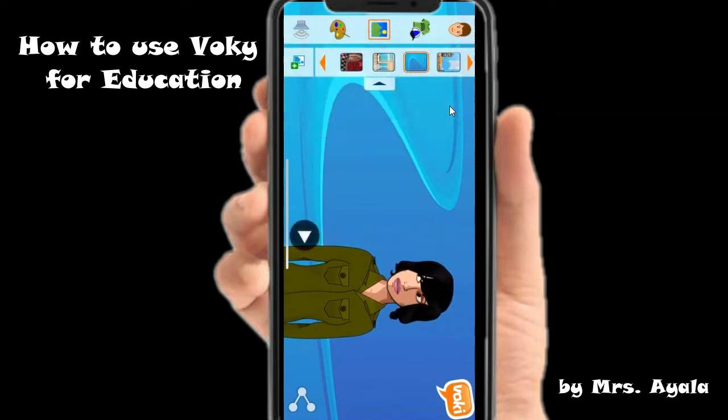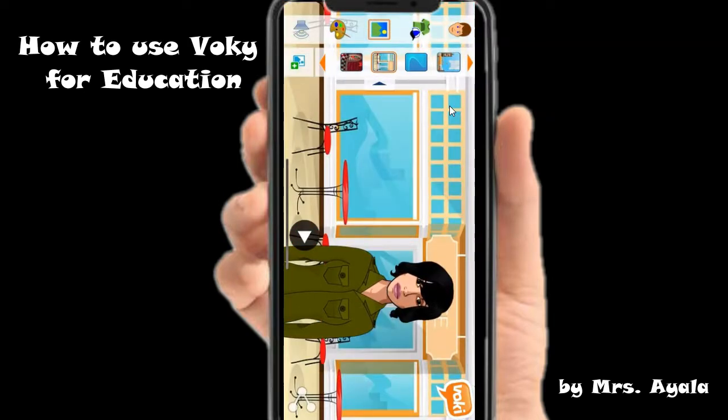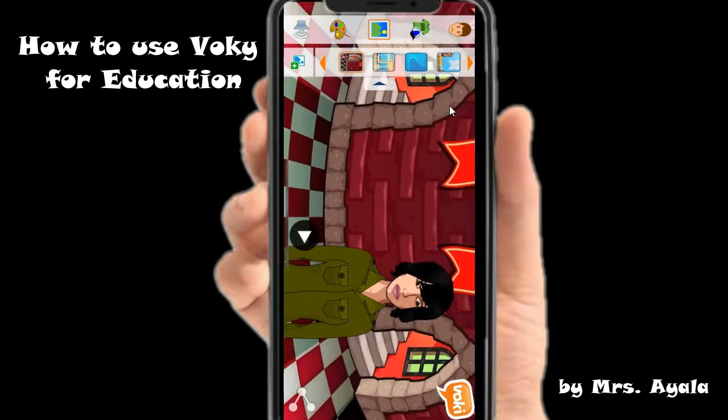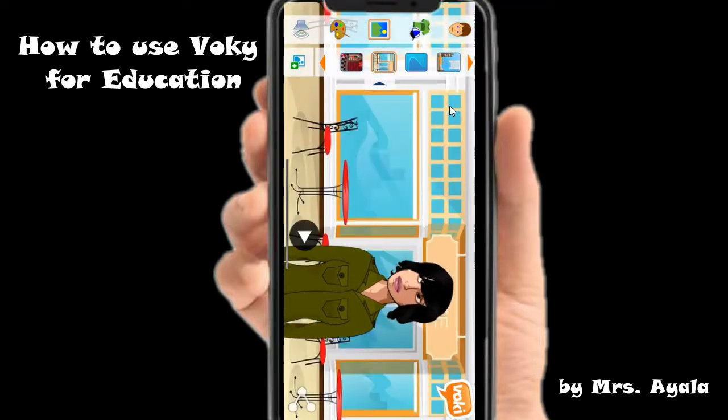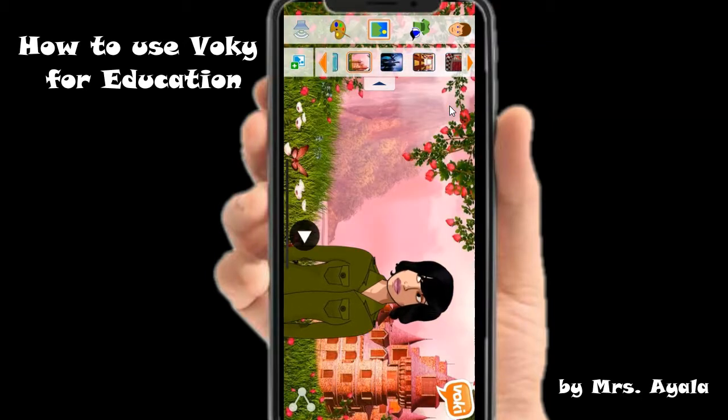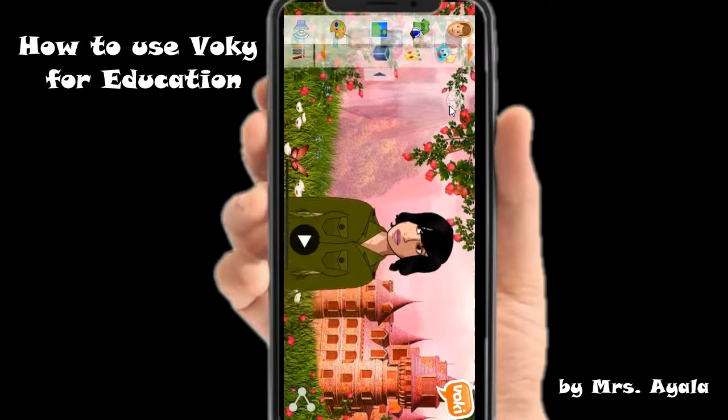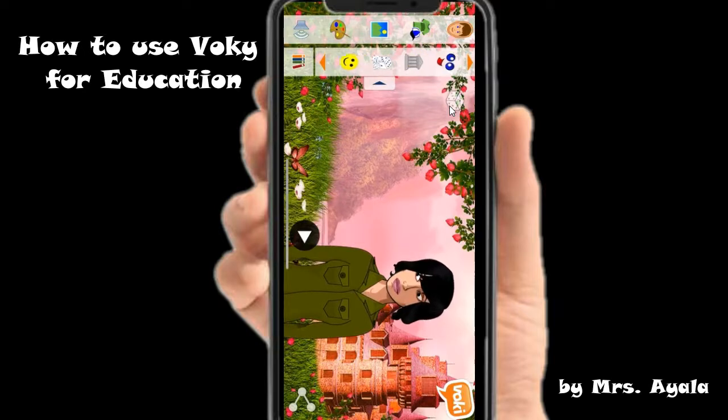The background, you can change the background. The person is in a restaurant. Where do you want the person? At home. This is very useful. Blue castle. And also, let's see, you can change. You can also add.